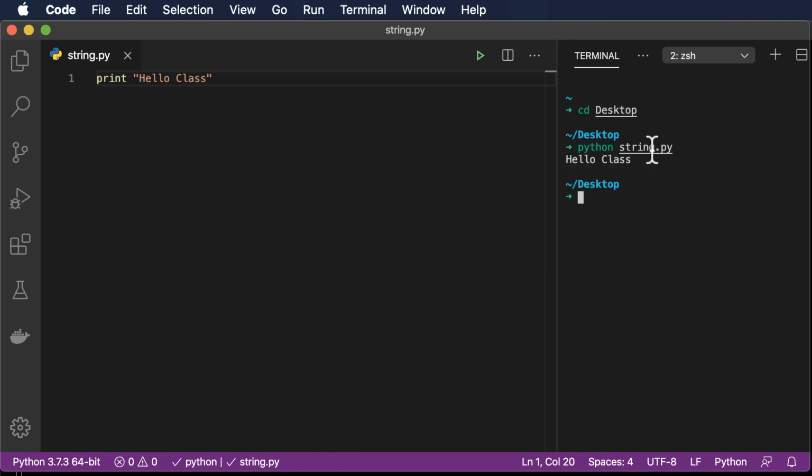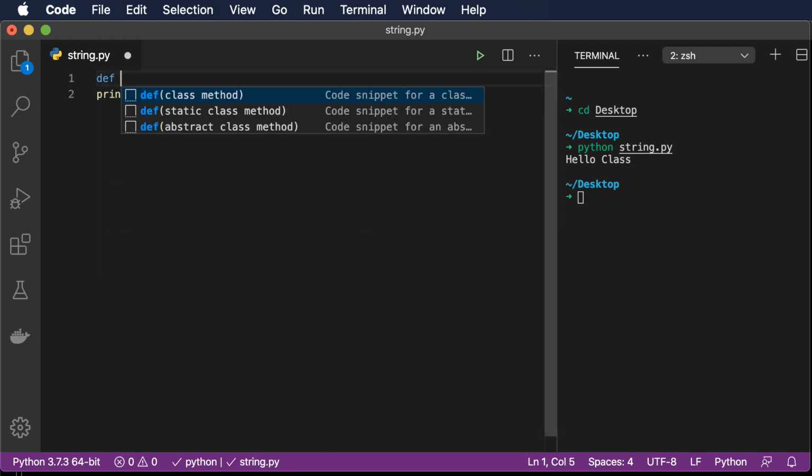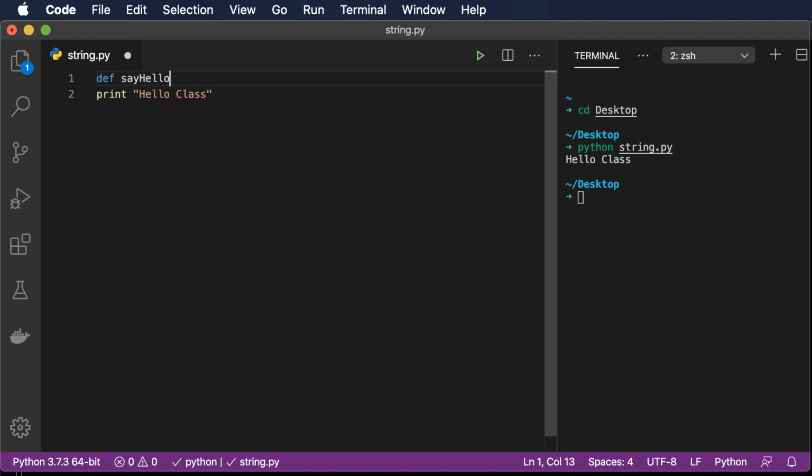Now, this still is a little bit of typing for novice computer users, or most users that don't type stuff in the terminal. But there's a way that you can get this to turn into a launcher where you can double click on something and it will launch your program and run it. Now, I'm going to go ahead and turn this into a function, define a function that says say hello.